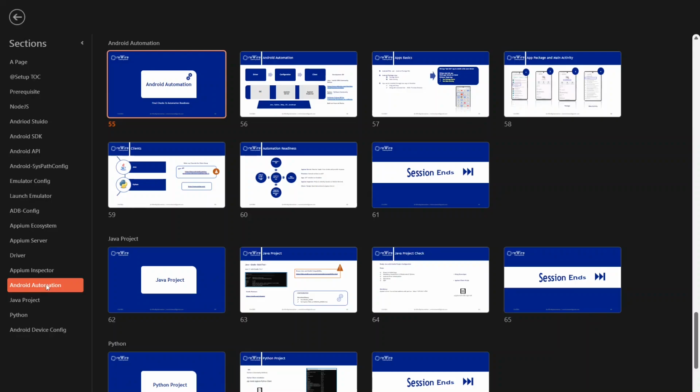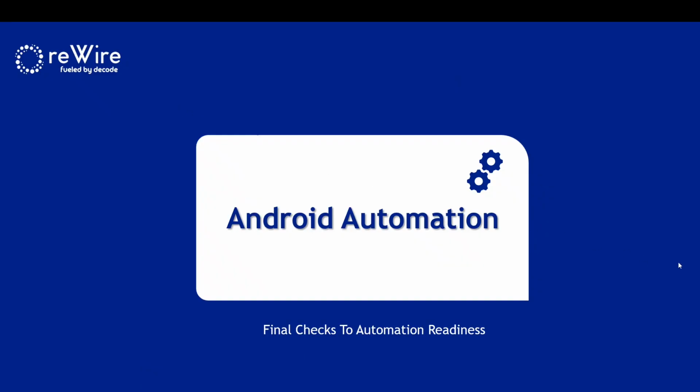So let's quickly walk through Android, and we can test whether the environment that we have prepared is appropriately working or not. Okay. So let's switch over to the Android automation. So, final checks for automation readiness.